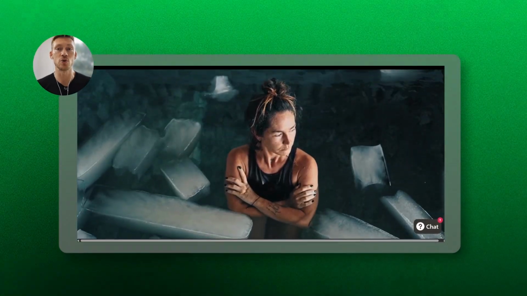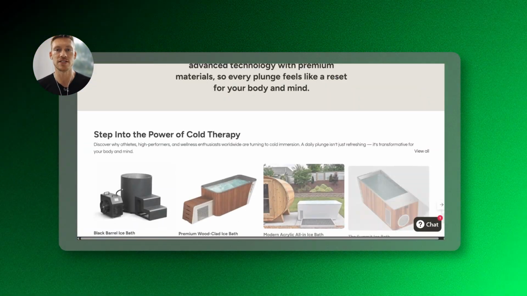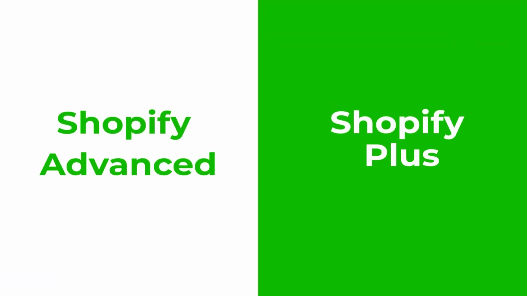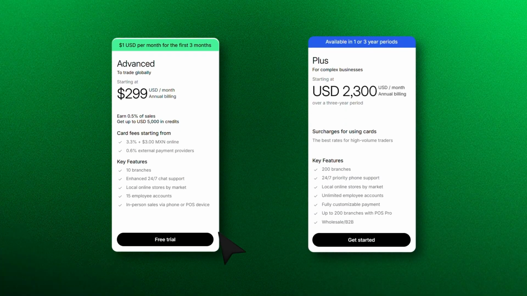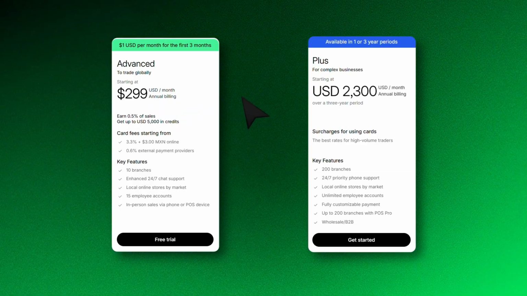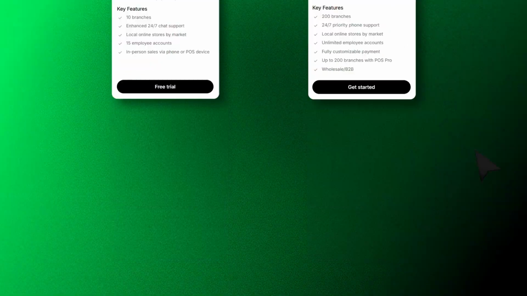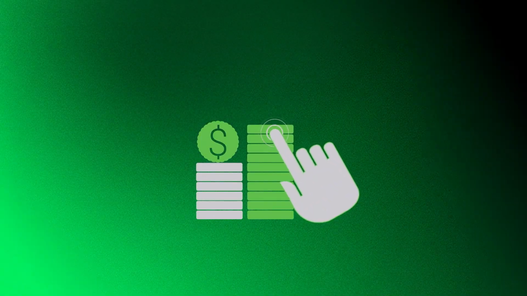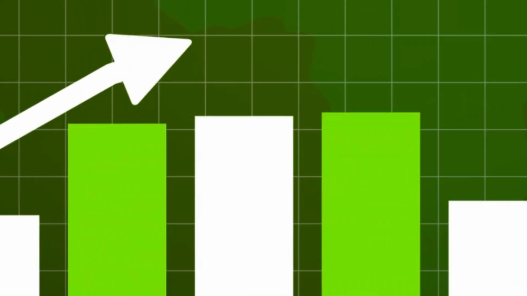Okay, so your store is doing well. You've started consolidating consistent sales for the first few months in a row, and now you're staring at two plans, Shopify Advanced and Shopify Plus, and both sound like they can do the job. So you might be thinking, it's the same ballpark, right? Well, not even close. And if you pick the wrong one, you'll either be overpaying for stuff you don't need, or you're capping your own growth without realizing it.